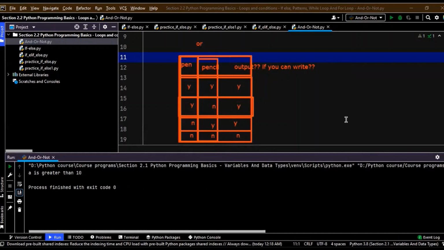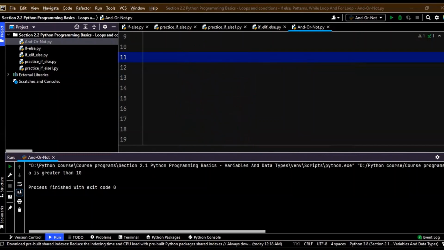So that's what I said. You can say anything for true or false. It can be yes, no, true, false, 1, 0, on, off, anything. All right. So these all are basically Boolean values. All right. So now let's quickly do a program on or as well.